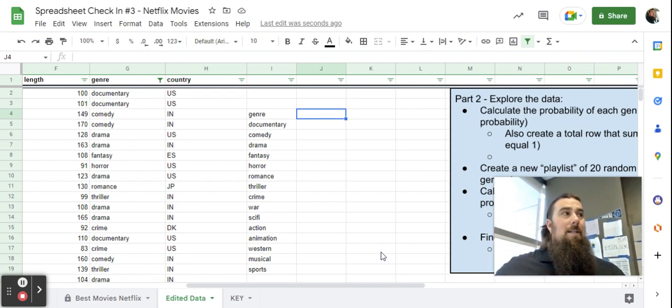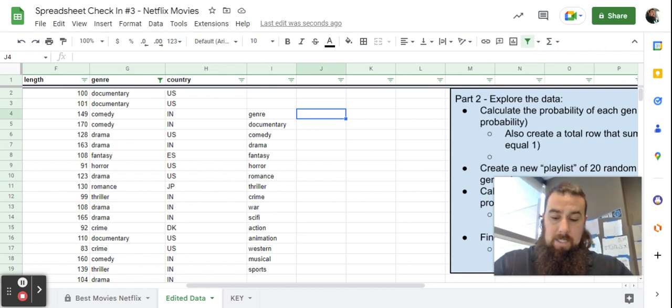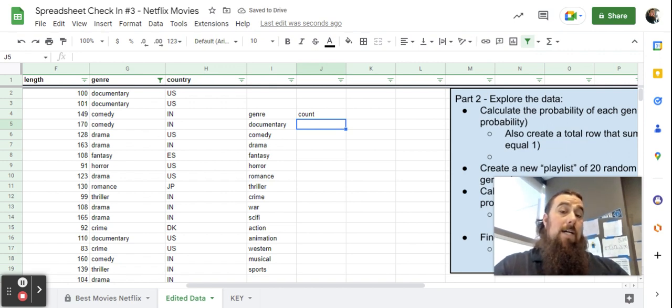Okay, this will be a little time consuming, so I'm going to try to go as fast as I can. I apologize if it takes a little too long. But here I'll type in the count, the header. And so we want to count how many documentary movies there are in this list. We're going to use the COUNTIF function.